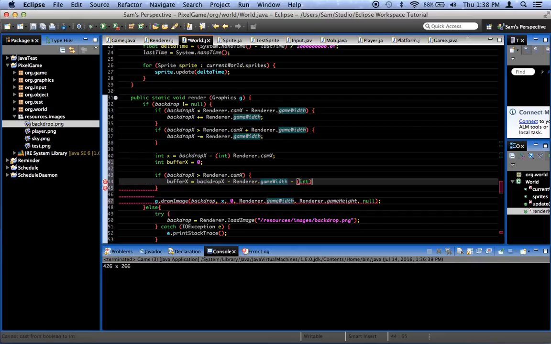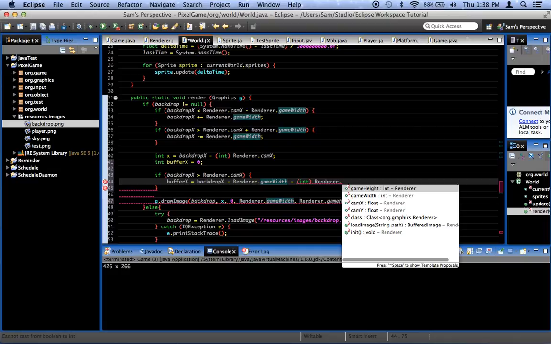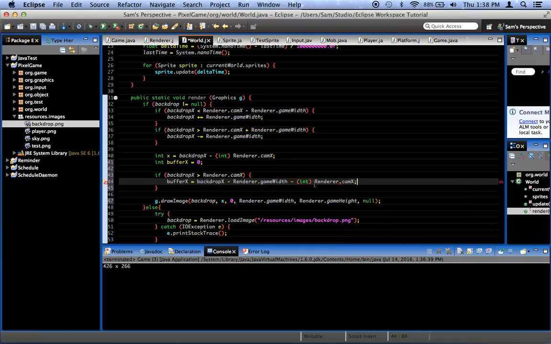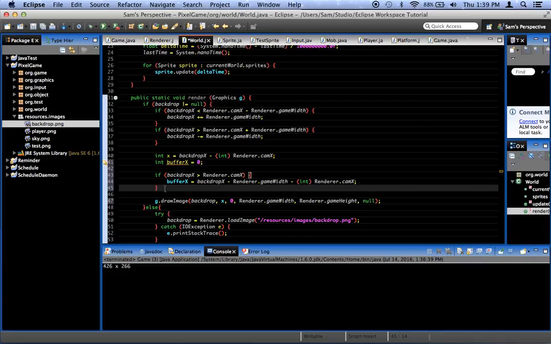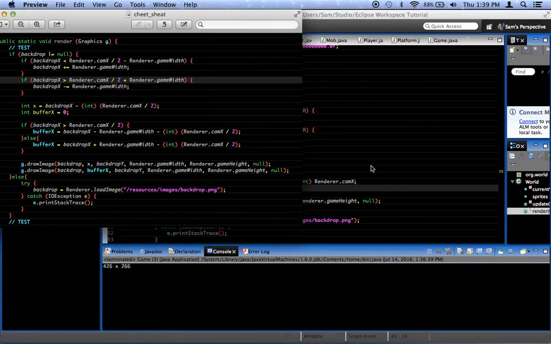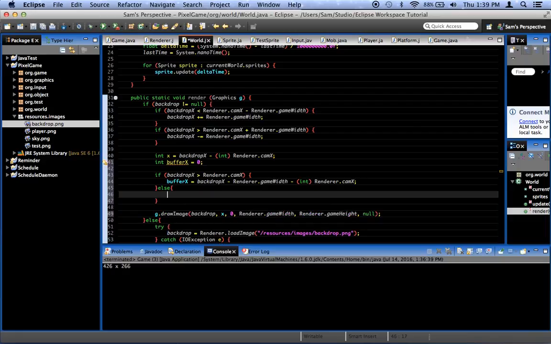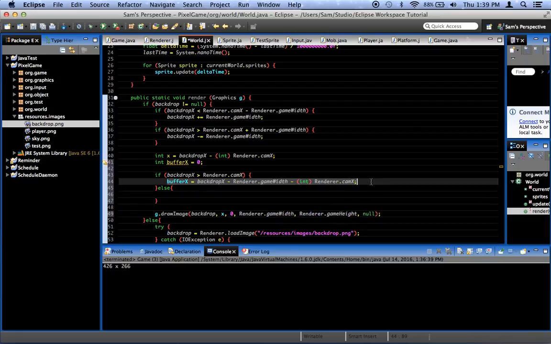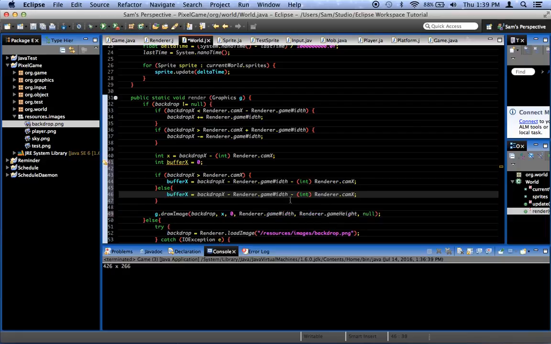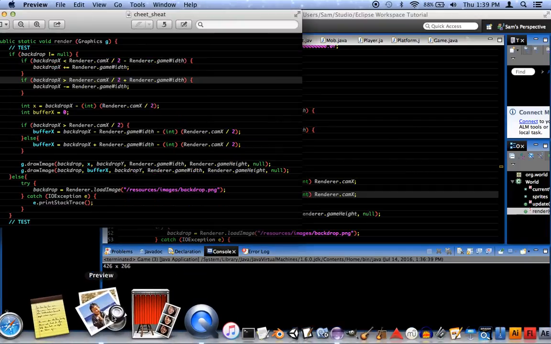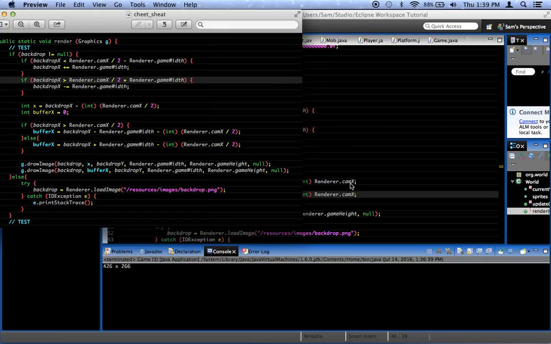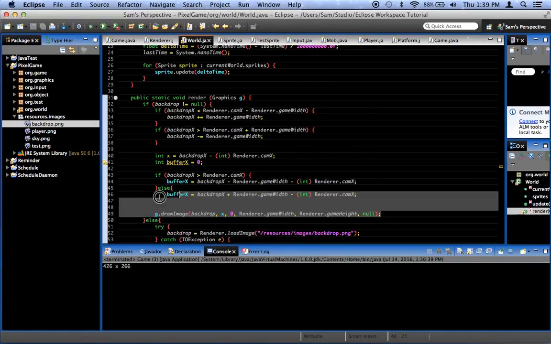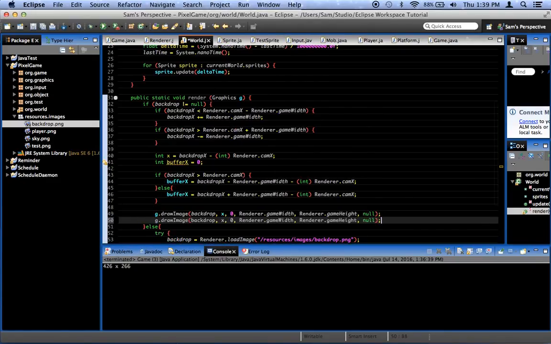Minus the int that is renderer.camx. And likewise, else, then backdrop x plus renderer.gameWidth minus renderer.camx. Yep, that's correct. Now we want to add another draw image call, because we're going to draw two images.